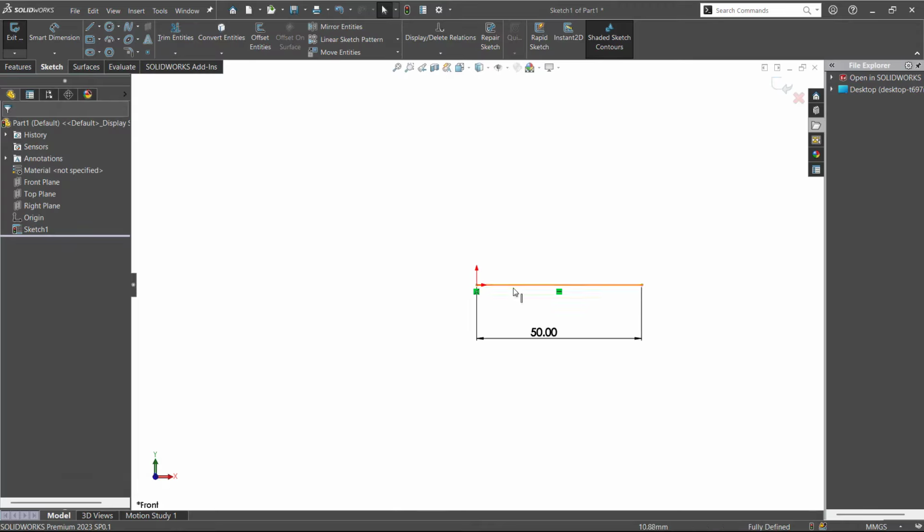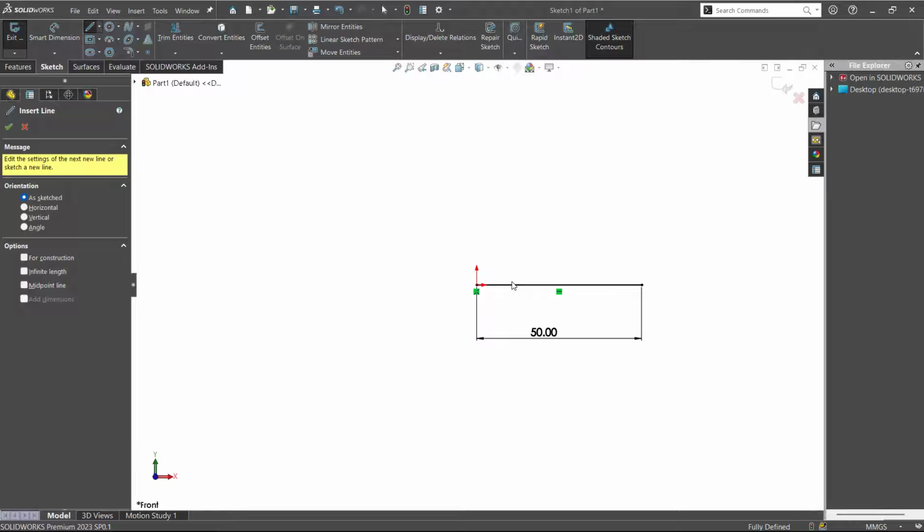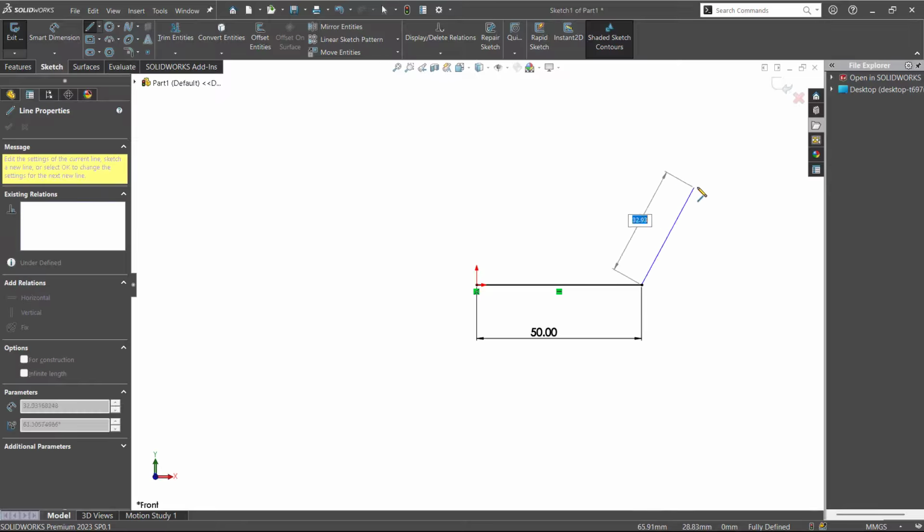Okay, now I'll just again activate the line. The shortcut is L. If you press L, the line tool will get activated. I'll simply draw this. You could see I have the on-screen numeric active. I can define the value. Assume I would like to have it as 25. I can enter it.